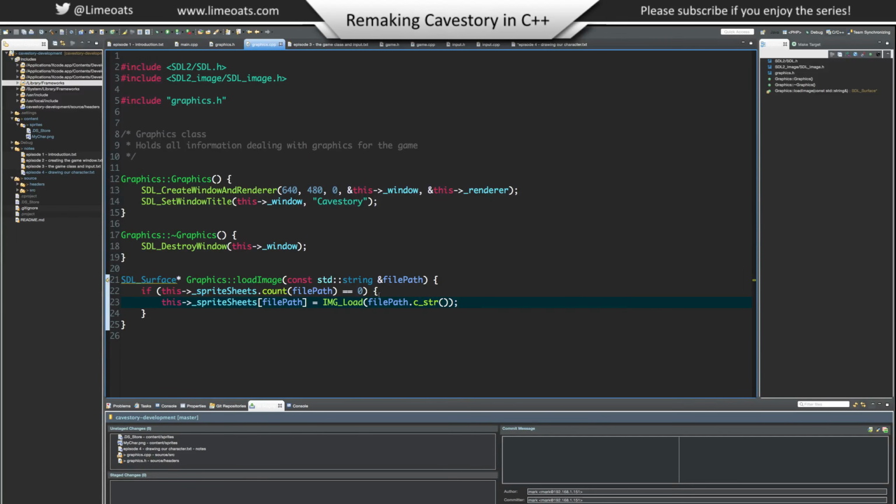Yep. So that's what we do. And then no matter what, we're going to return sprite sheets at file path. So if it just loaded it, great, it's in there, we're returning it. If it already loaded it a long time ago, still great, it's going to just return it anyway. So that's how we make sure we're only ever loading each image once.